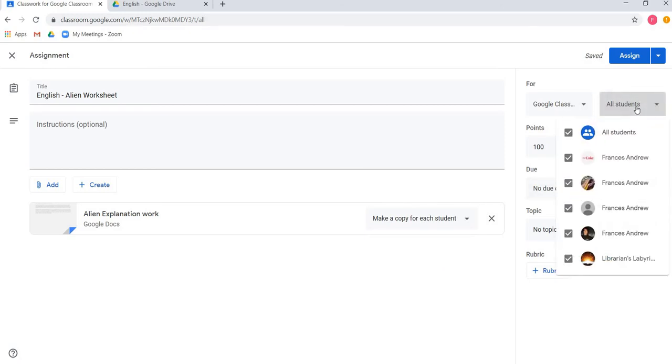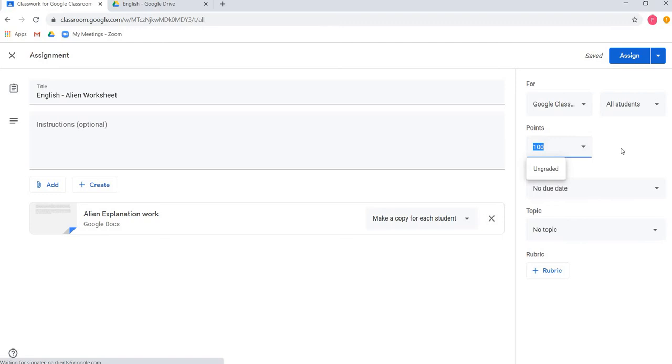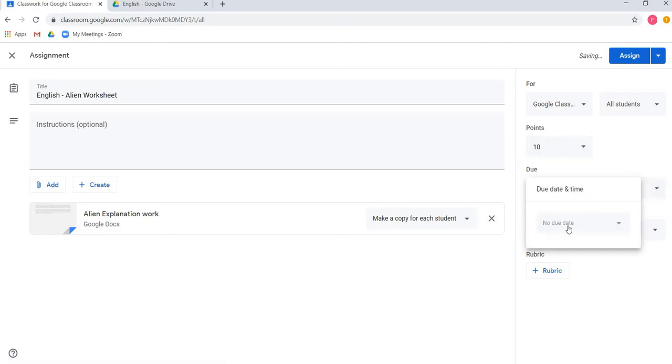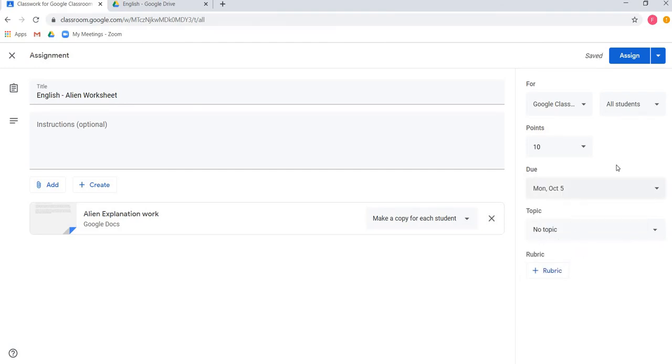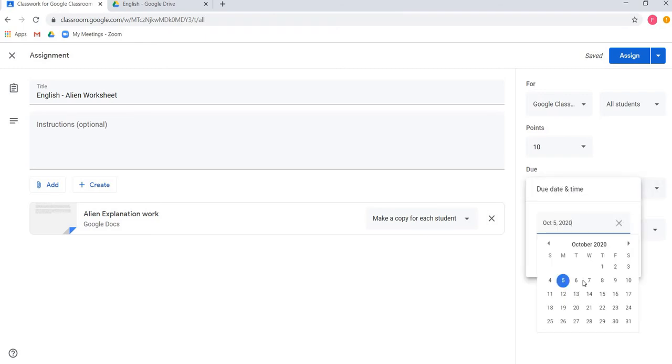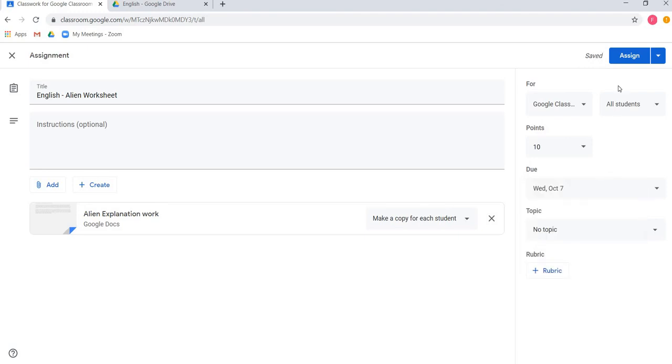This is going to be set to all students, so I'm just leaving it at that. You can set a grade or not. It's going to be due in, let's say, a week's time. But I don't want it to appear until the Wednesday. So let's have this due in on the Wednesday. But I don't want it to appear until the Wednesday previously.